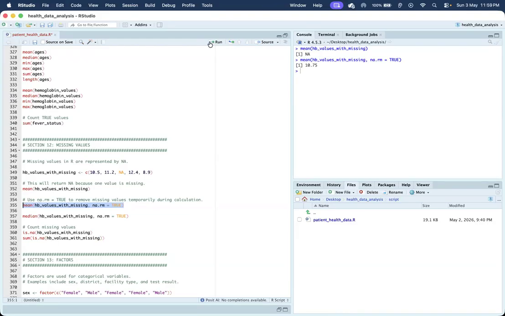Sir, my question is, I can see that the remove NA there is in small letters. But the NA we see in the HB values with missing is capital letters. So how is this so? Why is it so? It's an argument.